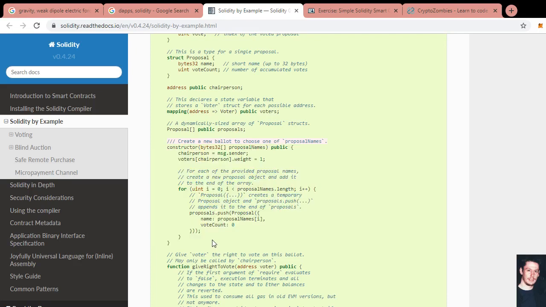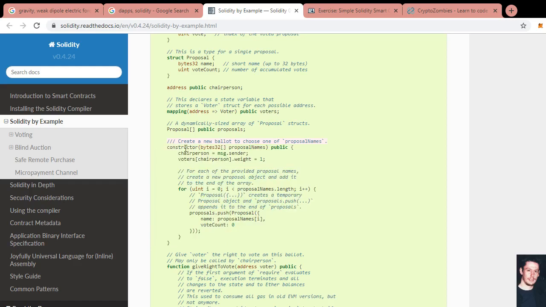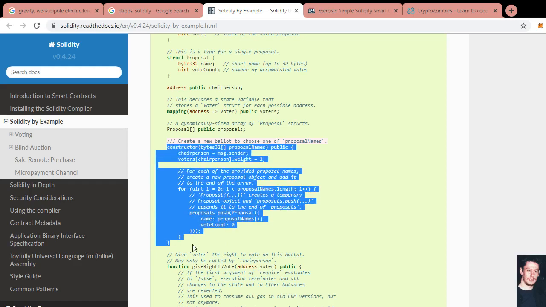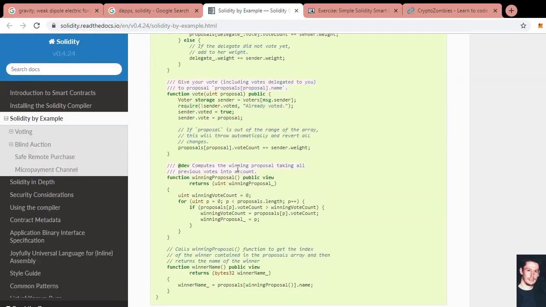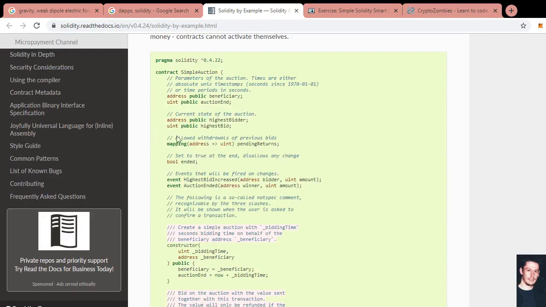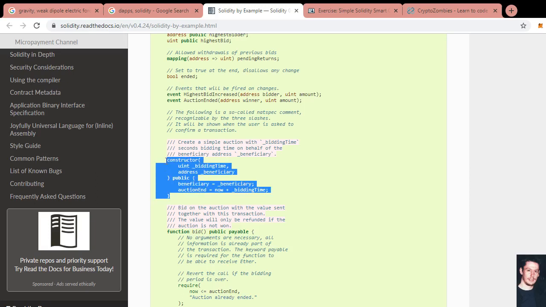Okay, so everything that you only want and need to run once, at publishing of the contract, goes inside the constructor. Everything else here will be used multiple times throughout the contract's life on the blockchain. Okay, same here with this constructor. Everything inside this constructor will only happen once, at publishing of the contract on the blockchain.